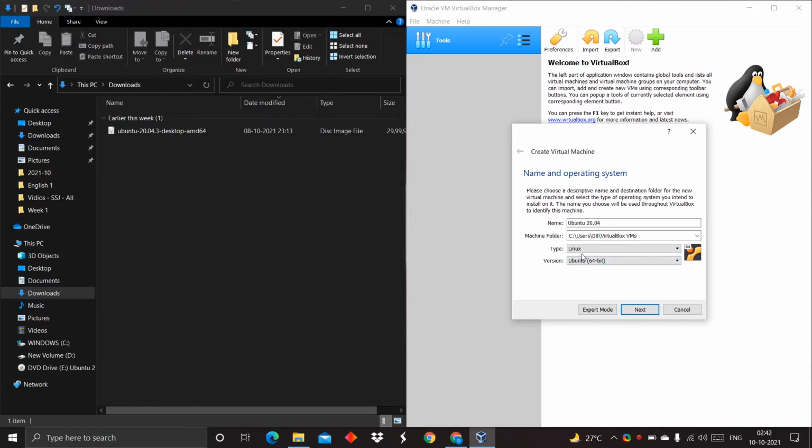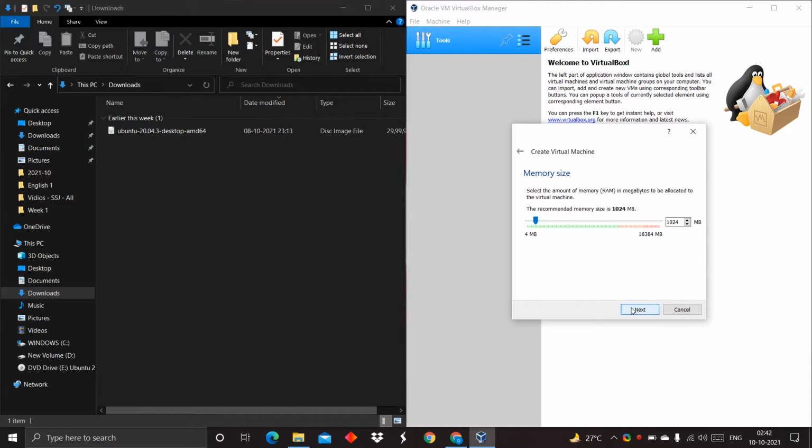The type here is Linux because Ubuntu is a Linux based operating system, and the version here is Ubuntu 64-bit because we have downloaded the 64-bit ISO file. If you want to choose any other operating system, the procedure is the same. You just need to select the operating system you want to install, and here you can see many choices are given. So type is Linux, and the version is Ubuntu 64-bit, and then click on next.